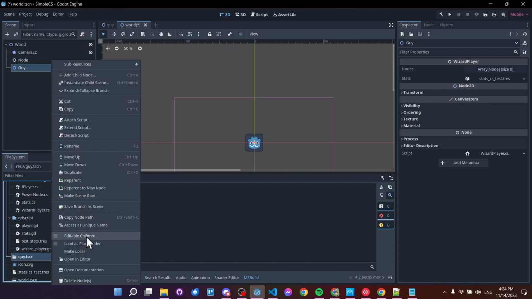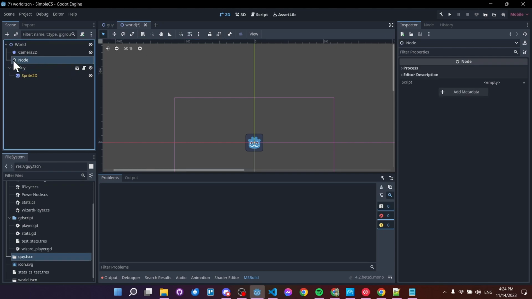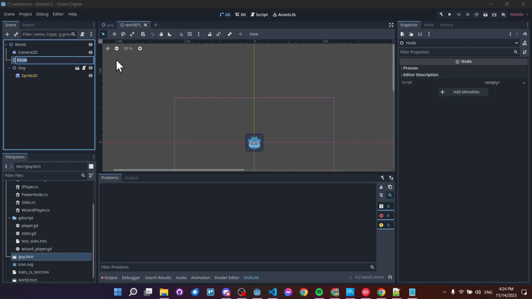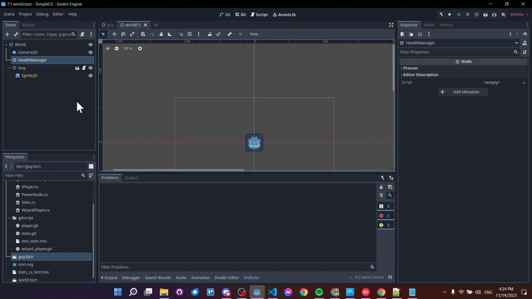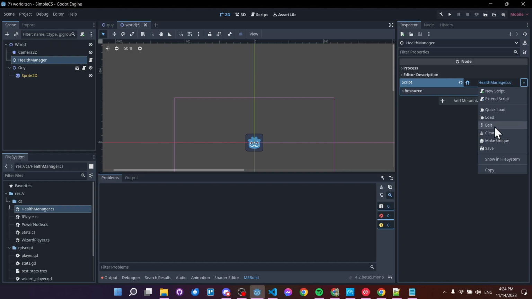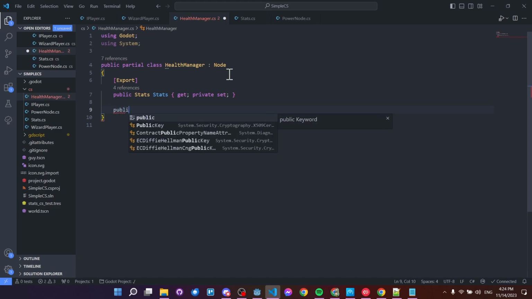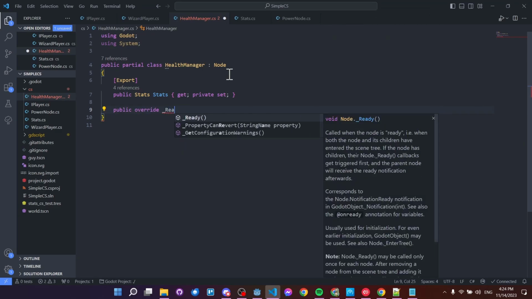Of course, I can make that editable, and you can see all of the nodes inside of there. So we have the WizardPlayer.cs. And this node script, I want to make that a HealthManager. So I'm going to attach the HealthManager script, and let's go ahead and edit that script. The HealthManager script is going to have a public Stats get set, or maybe get private set actually. So just a reference to the resource file. And then let's do public override _Ready.